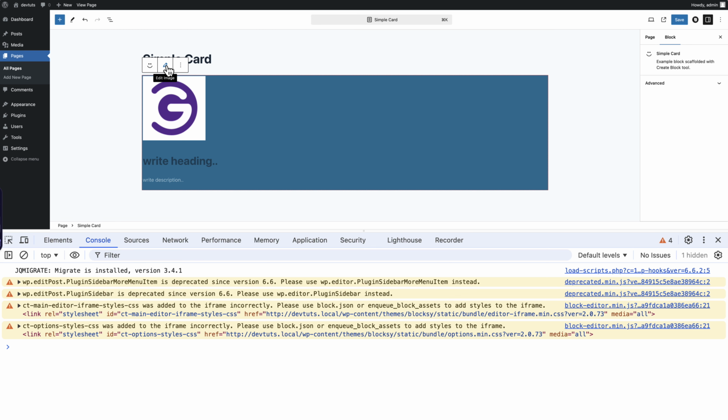So have you understood how to use the media placeholder and media upload for your Gutenberg block? If you have any questions, you can let me know. I will try my best to help you. Thank you.